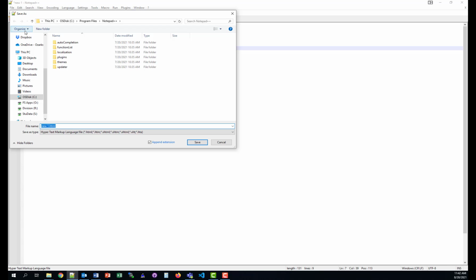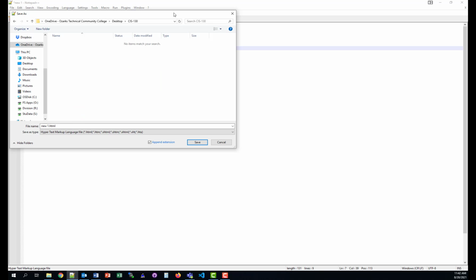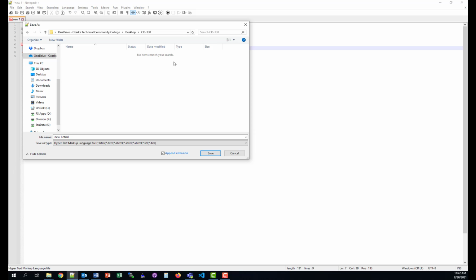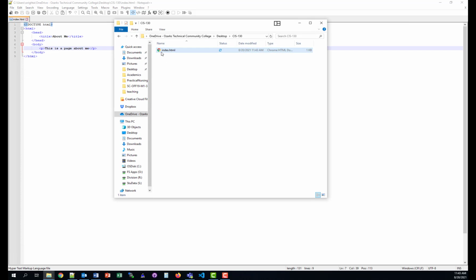And then I'm going to pick where I want to save that. I'm going to save it in OneDrive, and I've created a CIS 130 folder. You can create a new folder here while you're saving it, or you could have one already ready, something that you already have set up, but wherever you want to save that, and then give it a name. For this one, I'm going to name it index.html, and we'll talk about why that is later on.